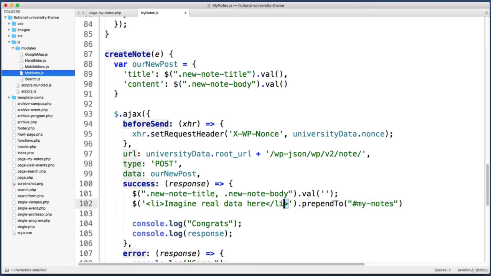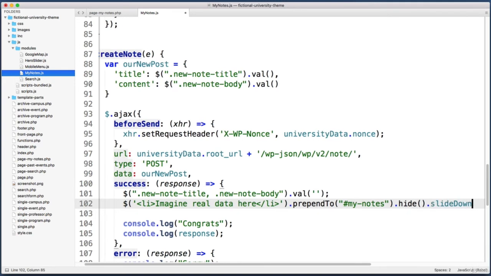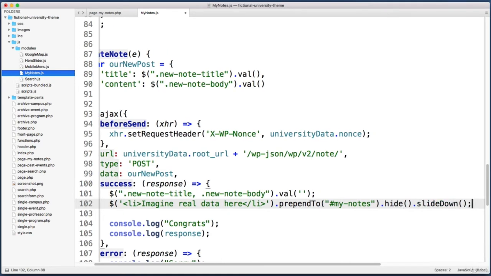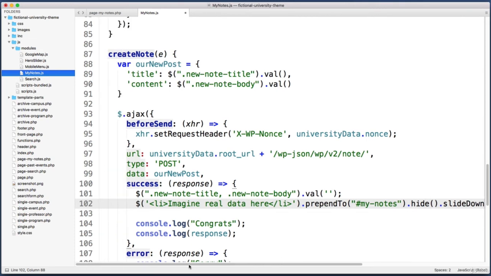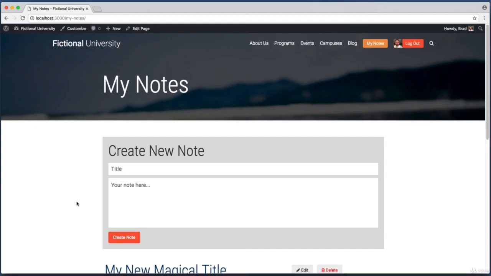All right, and if we want to animate this new content into view gradually, instead of just having it appear immediately, what we can do is say hide it to begin with, and then right after that, chain on slide down. And be sure to include a semicolon at the end of this line. Okay, and with all of this in place, let's go ahead and save this file. And then back on the front end, let's test it out.